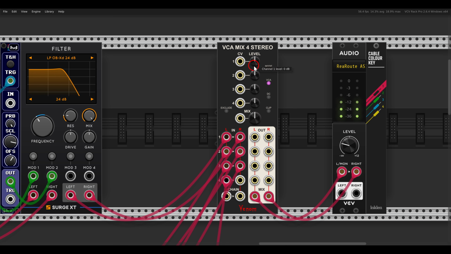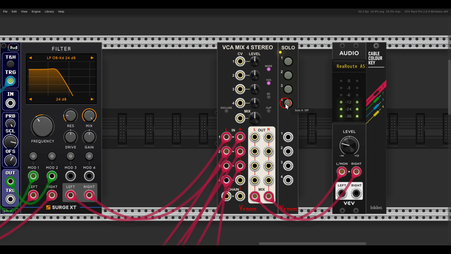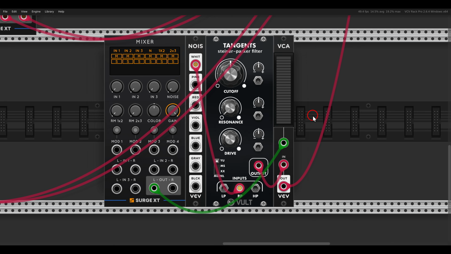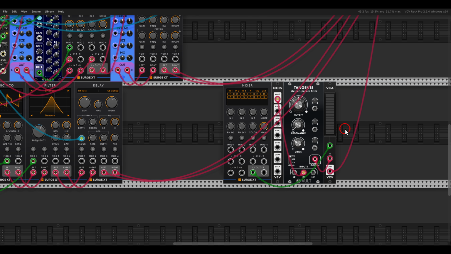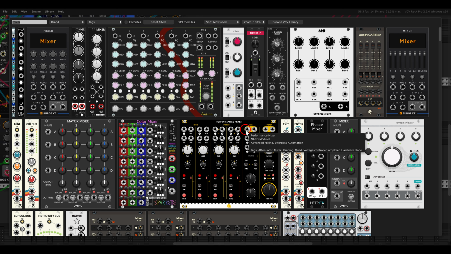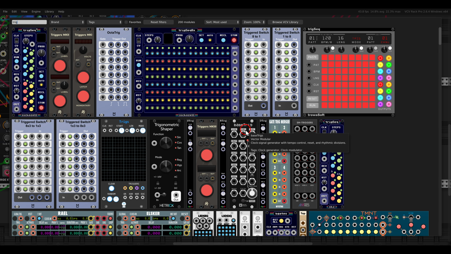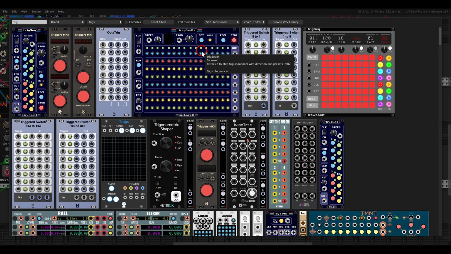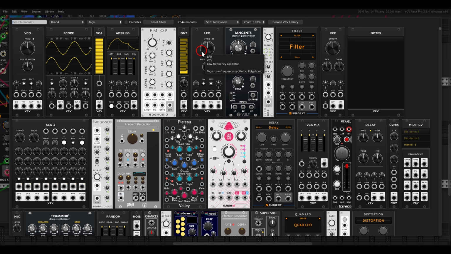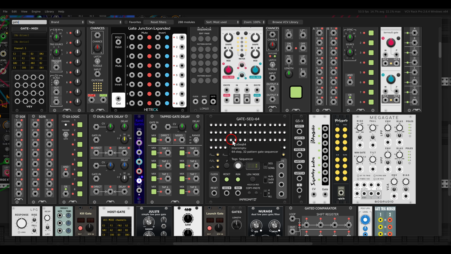VCA mixer. You know what, let me add quickly the solo expander, solo, the last channel here. And let's use trigger sequencer. Let's use this one. I need 3, you know what, I need 3 lines. I would like to mix 3 envelopes.